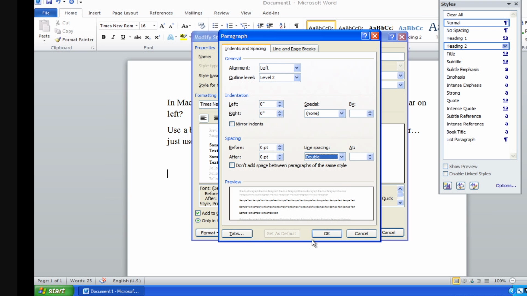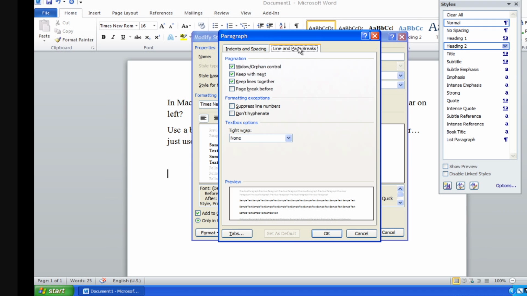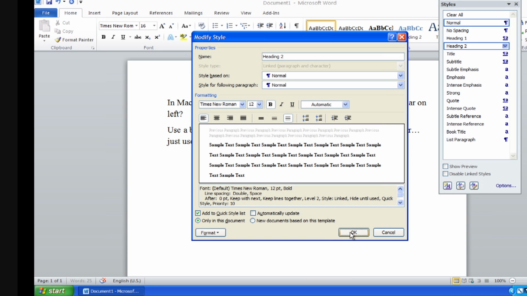And if we go to the other tab here, line and page breaks, one thing to do is make sure that keep with next is checked. That means that Heading 2 will never be at the bottom of a page with the body text beginning on the next page. Okay, so we've got two of them done.